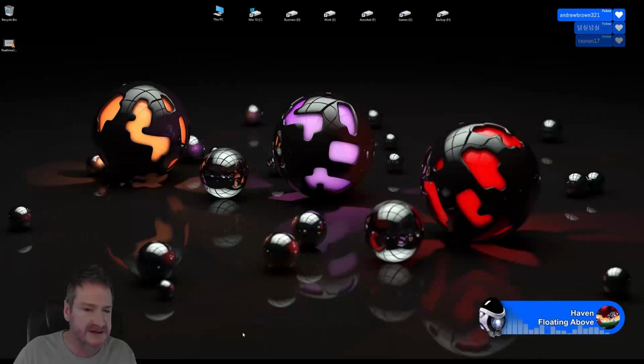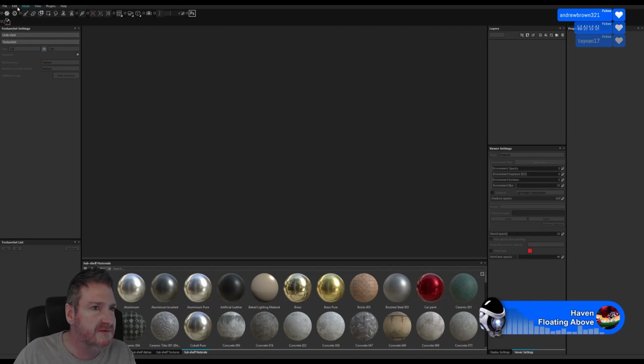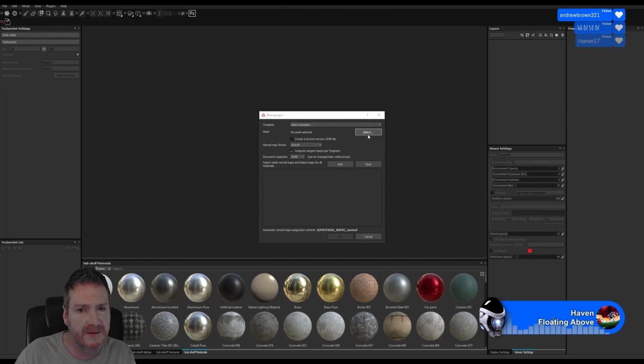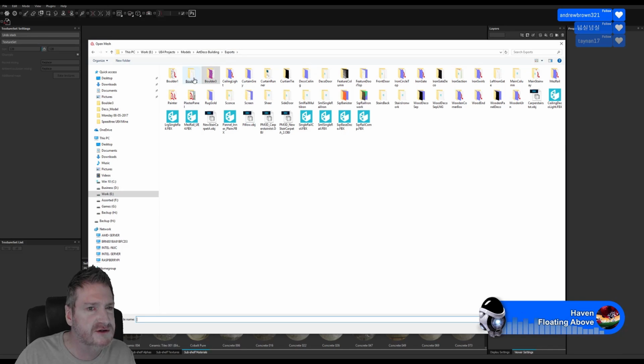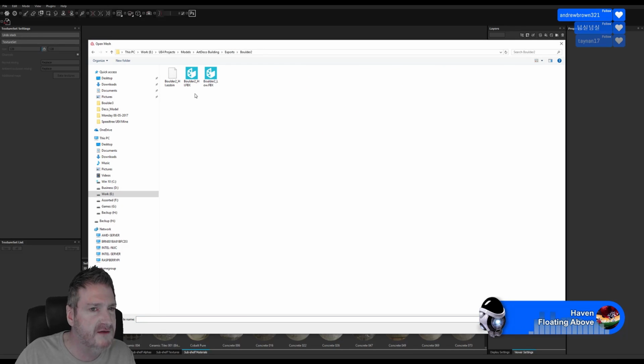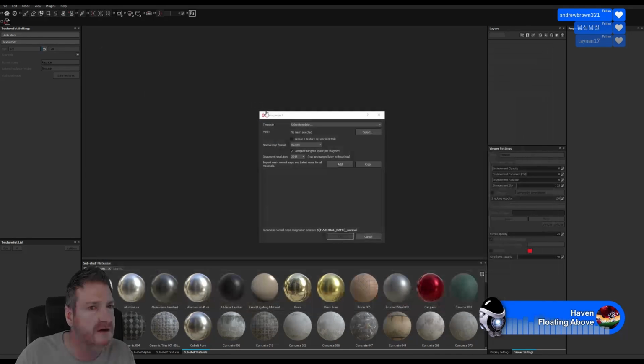Let's just jump into Substance Painter really quickly because I want to do the other boulder. So I'm going to create a new project. I'm going to select my Boulder 2 that I've already exported from Max. I have a high version and a low version, so I'm going to load up the low.